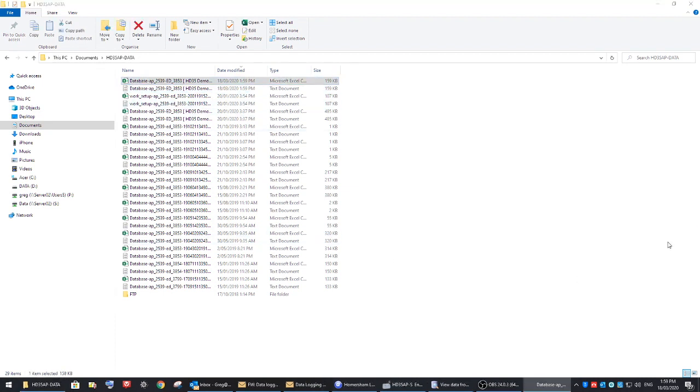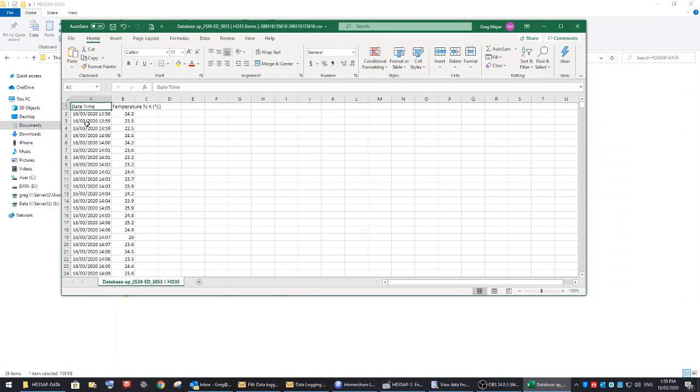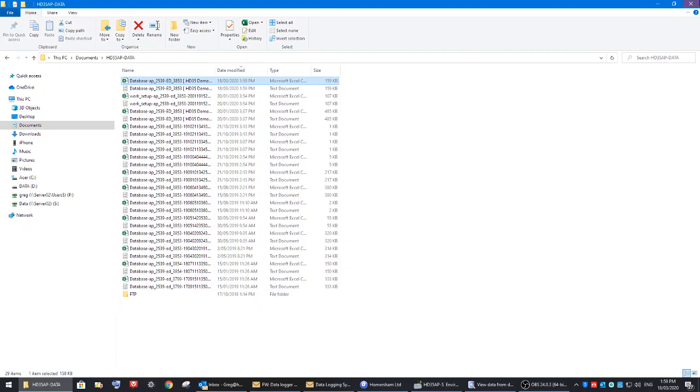Oh, it's on the wrong screen. Excuse me while I drag that across from my right hand screen. So there we see, in the simplest form, a date and timestamp and the temperature on one channel. So you can do whatever you like with that. Plus, of course, you can create reports as well.